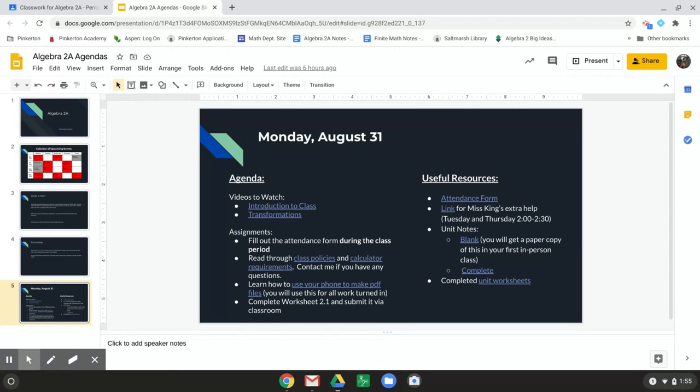So hopefully that was really clear. Again, you'll always have these slides, and there's going to be lots of links in them. The only thing you really have to go looking for is any homework assignments that you have so that you can upload it to Google Classroom.